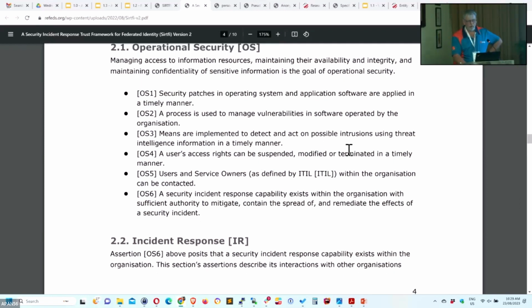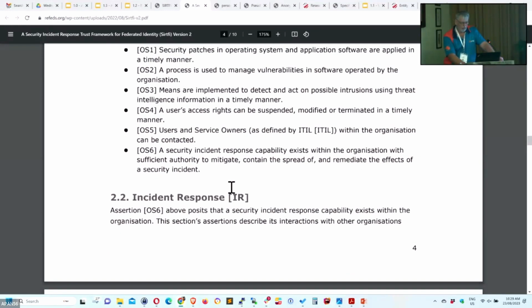So you've got some intrusion detection stuff happening. User access rights are suspended, modified, or terminated in a timely manner. So you've got some identity management stuff happening that's related to security. Users and service owners, as defined by ITIL, within organizations can be contacted. So there's some contact information required. And a security incident response capability exists.